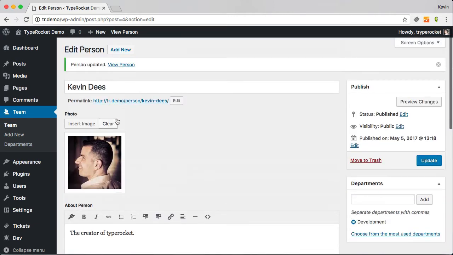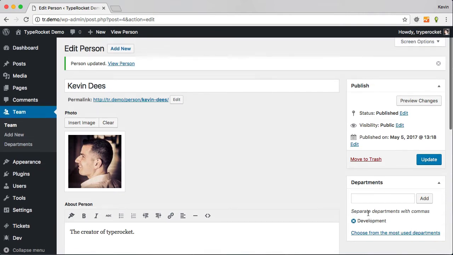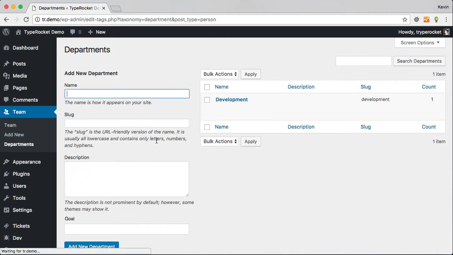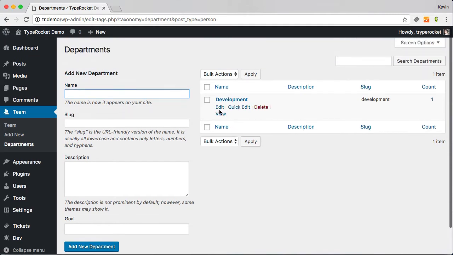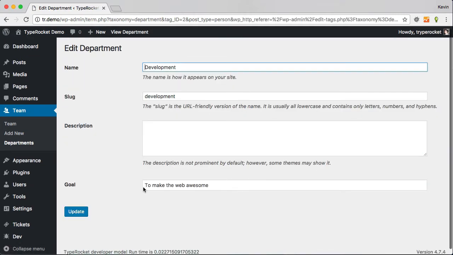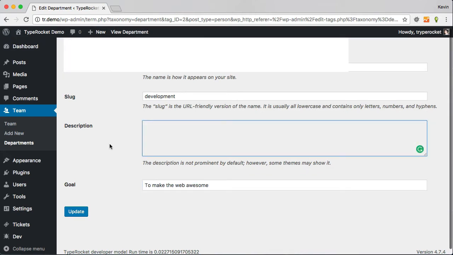So the next thing we can do here is check out this department area. Here I've added a custom taxonomy, which is pretty neat. If I walk over to the department's taxonomy over here, we'll notice that we have a custom field called goal. And if I go and edit this taxonomy, we'll see the development team, their goal is to make the web awesome. That's pretty cool. So we have custom fields there.